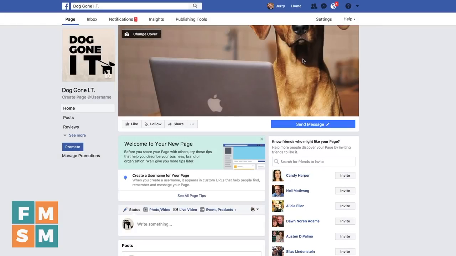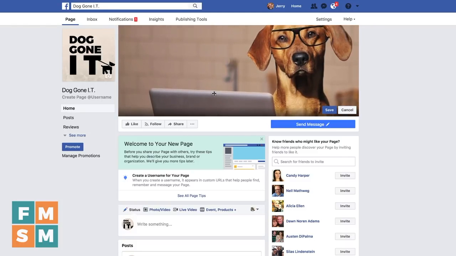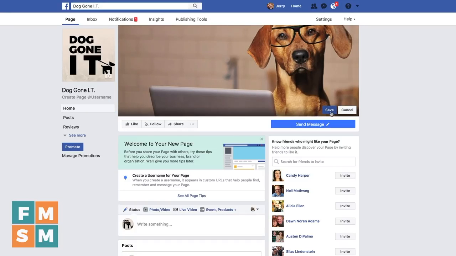Now I see my cover photo didn't quite come out where I wanted it, so I'm going to click up here and say Change Cover, Reposition. And then I can lower my cover photo there so it fits a little better. Facebook offers some tips here in the center on how to set up the rest of your page. I strongly suggest you go ahead and go through them.